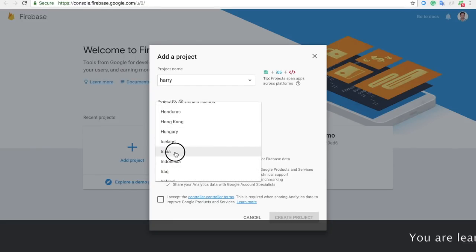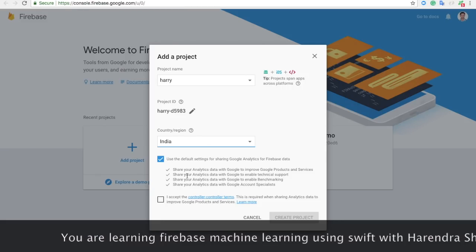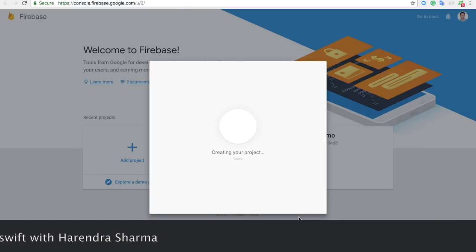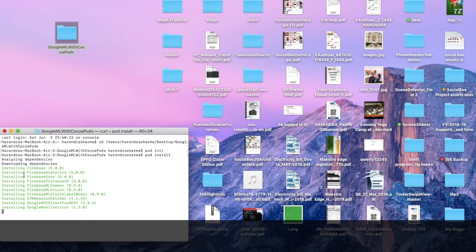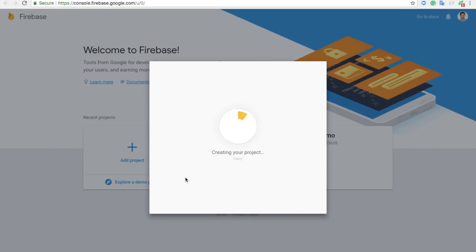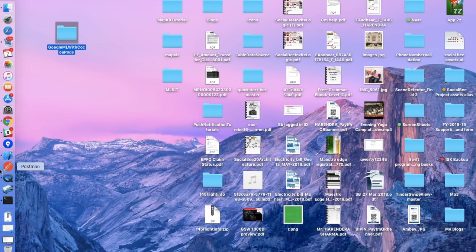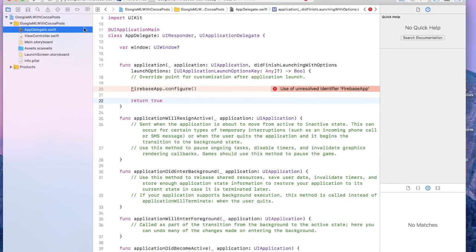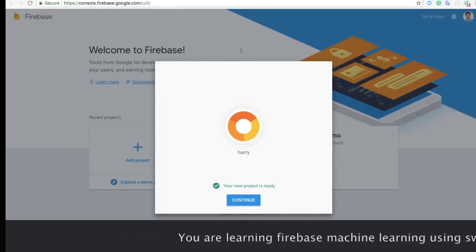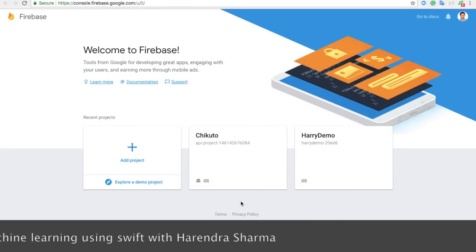I'm from India, so selecting India, and accept the terms and conditions below. Creating the project. Hey, congratulations, our project setup is done, completed.